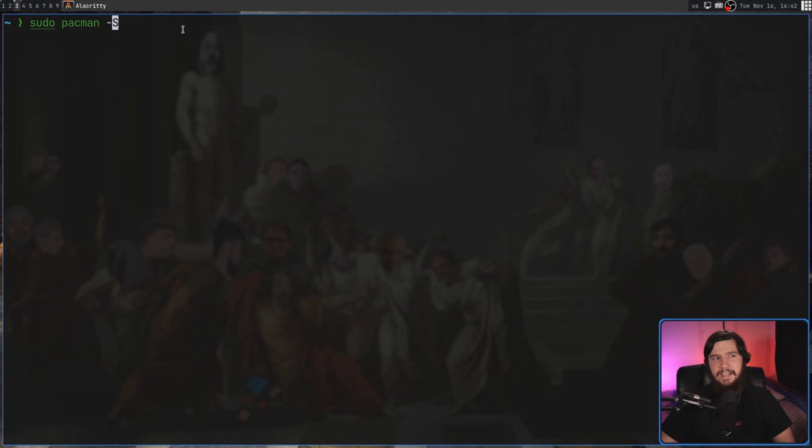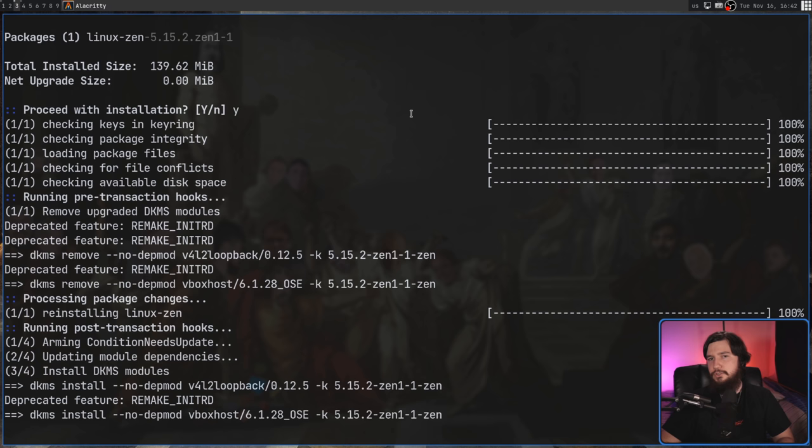So the naming scheme is linux-the name of the kernel. So if I want Xen, that is going to be linux-xen. Let's go and install that and make sure I put my password in correctly. There we go. Now it's going to go and install it. And honestly, if you're using Grub, you're pretty much done. Even with systemd-boot, there's only one extra step you need to do.